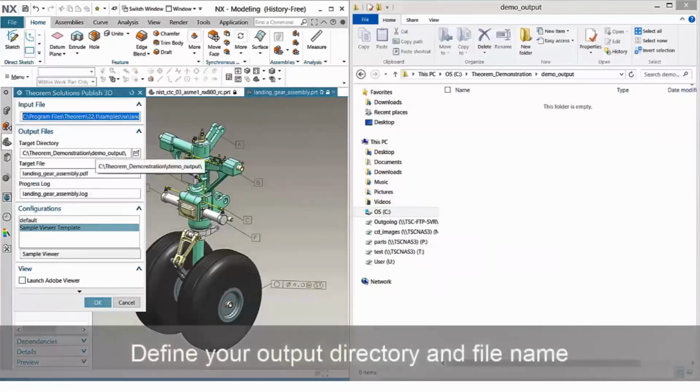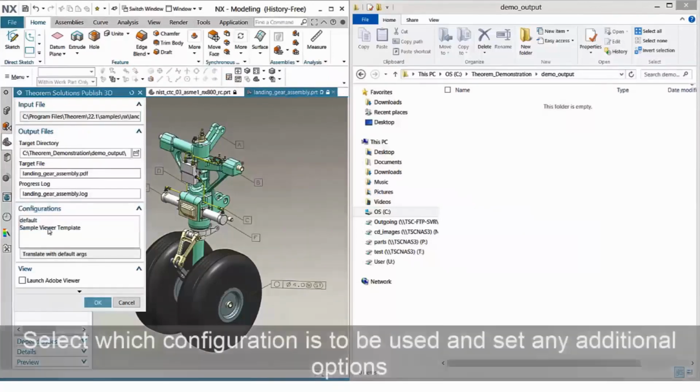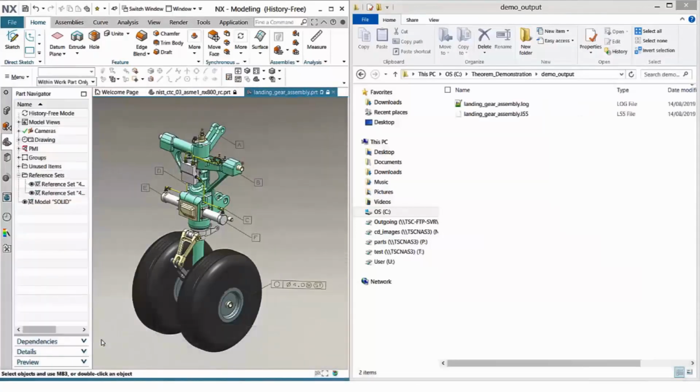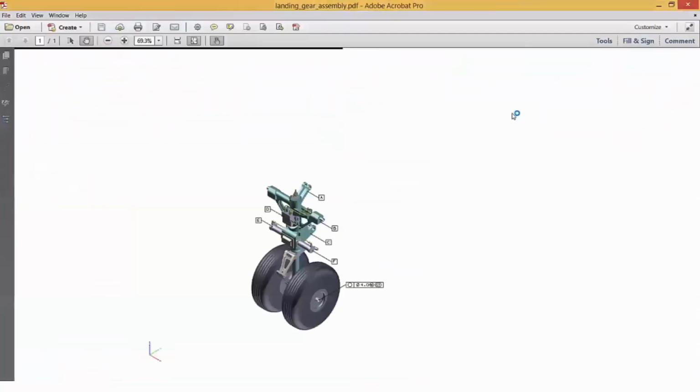It gives you some options around target directories and some options on configuration. Configurations here would be where you would see work instructions if you wanted to create the work instruction template. You've got some more options such as add a password or launch in Adobe automatically, but we're going to ignore those for the time being, and we're going to click go. On the right, you'll now see some files appear while we process this information. We'll get a process complete in NX when we've got 2 items in the demo output folder, a .pdf that we created and the log file of the translation.